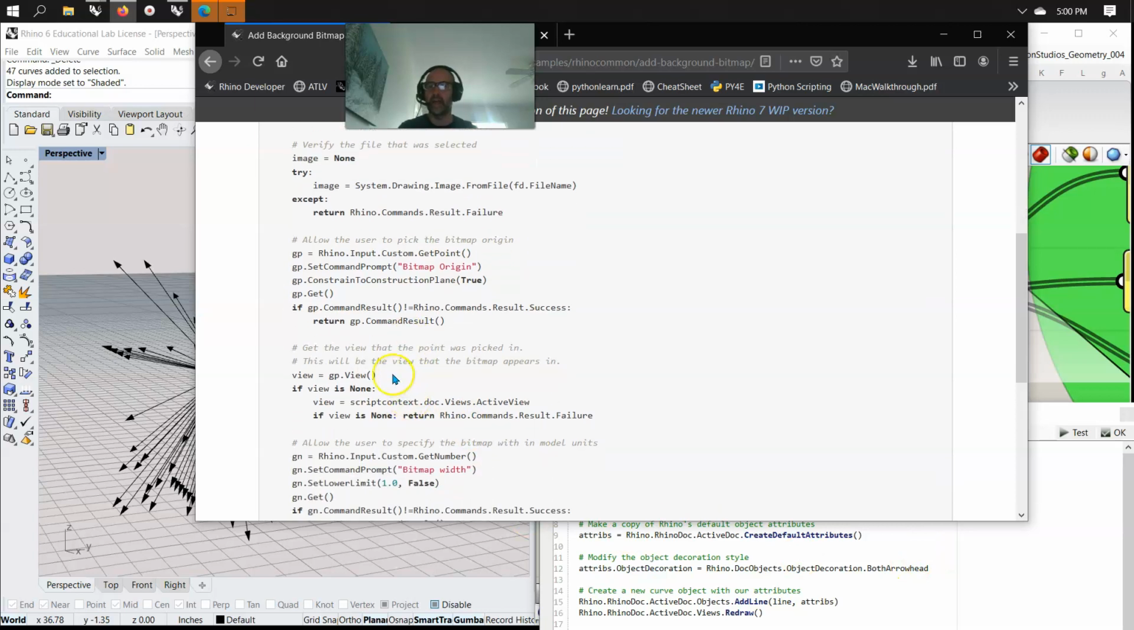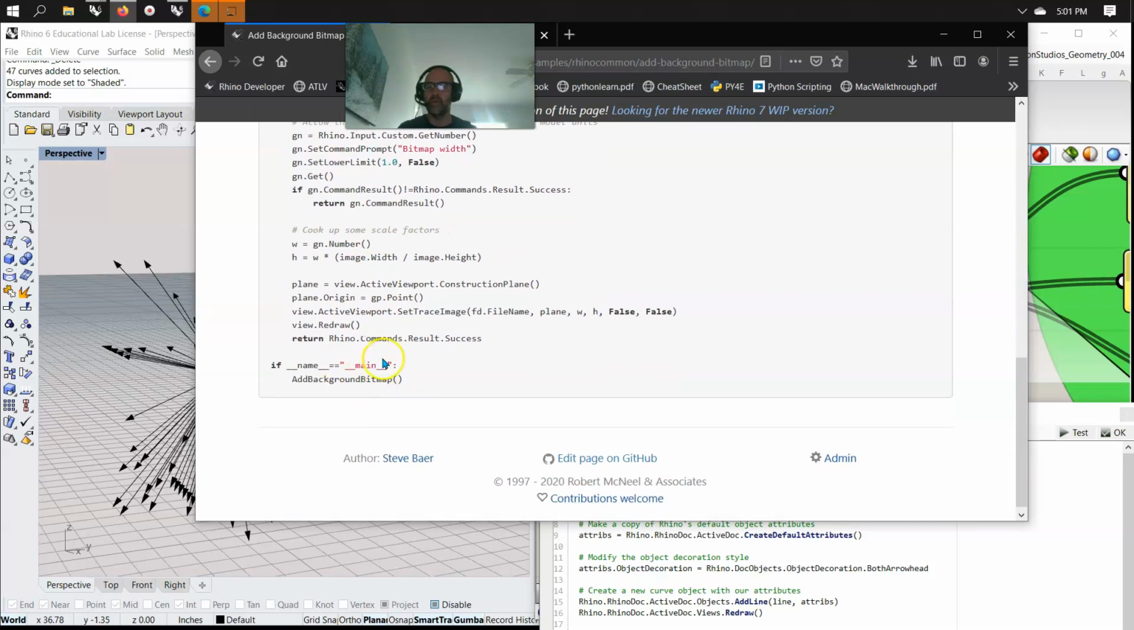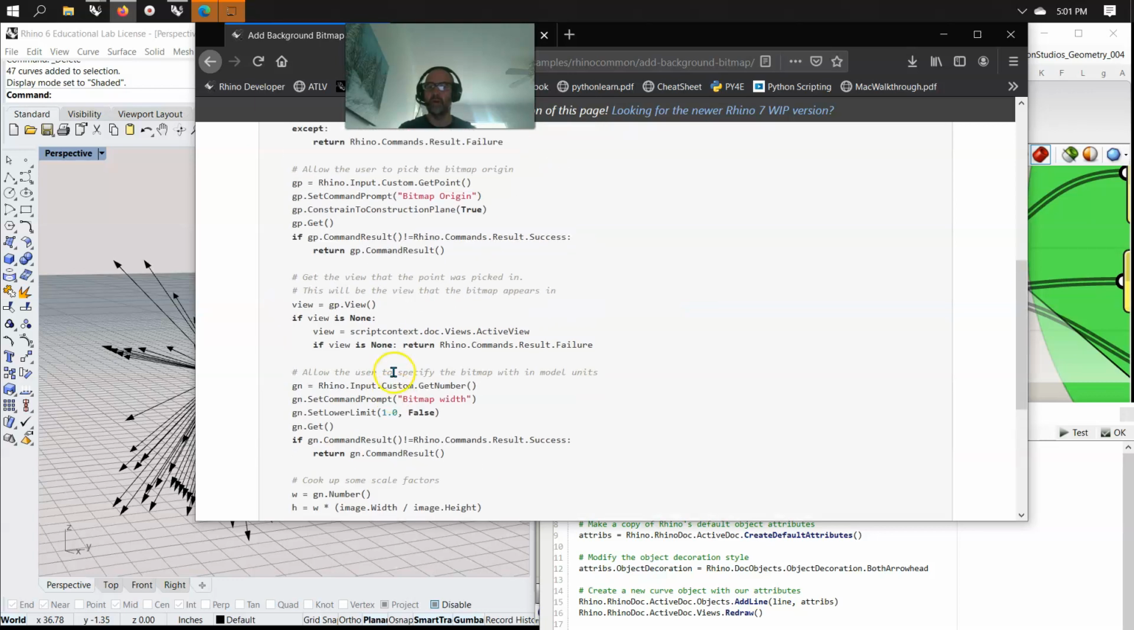I try and get it down to the last thing I have. I'm getting into some get functions, constraints to construction plane, but in the end it does look very reminiscent of what I was doing earlier, this sense of a plane through an active viewport, and then simply bringing that object into there. I think I did that a couple of files ago. And then you can run it as a function, but I'm not going to do it.